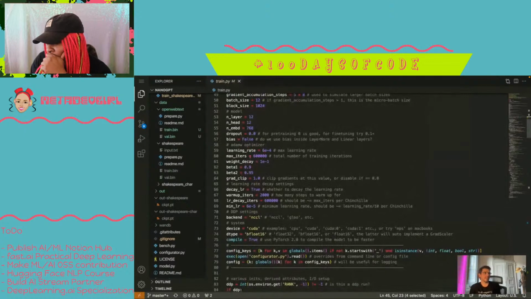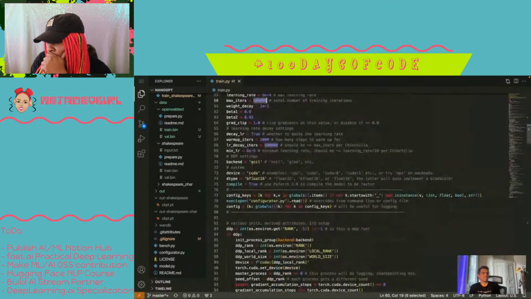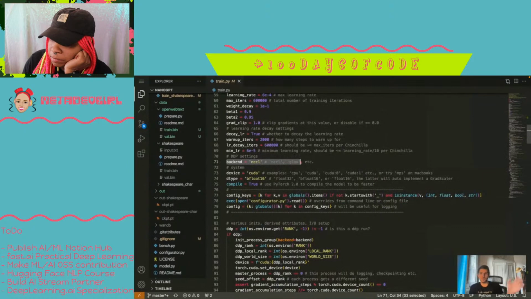So those are the parameters. Then learning rate, the total number of training iterations, and then some system settings, like if you want to use DDP, this is for multiple GPUs. So all this code works on a pod of 8 GPUs or even on multiple nodes. So this is really cool. This is super scalable training code.